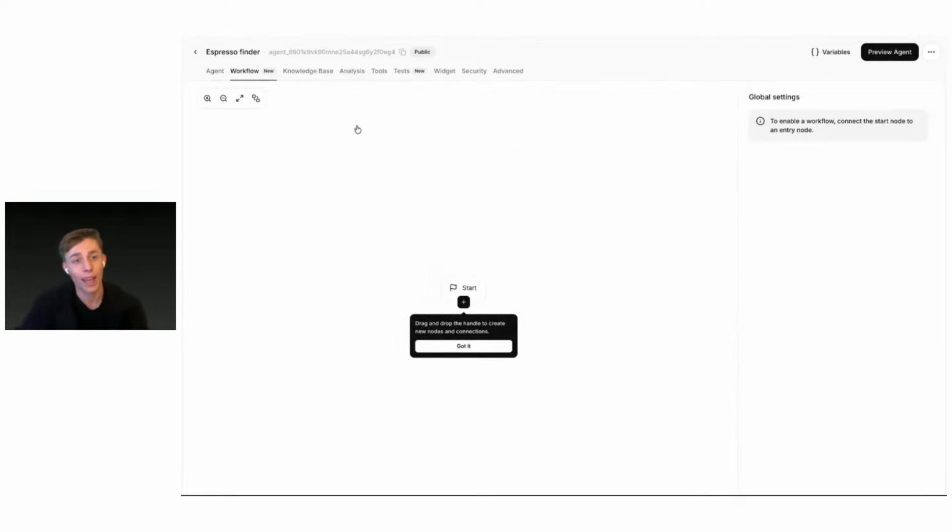It's very simple. We have workflows as well, so you can create these incredible workflows. I'll show you a demo of what this looks like when you fully composed this espresso finder. I'll give you a quick screen share of this one.